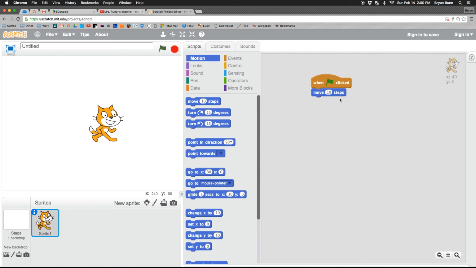So that is a very basic intro to Scratch. There are tons more code blocks to use, and sprites and backgrounds, but that should show you the basics.